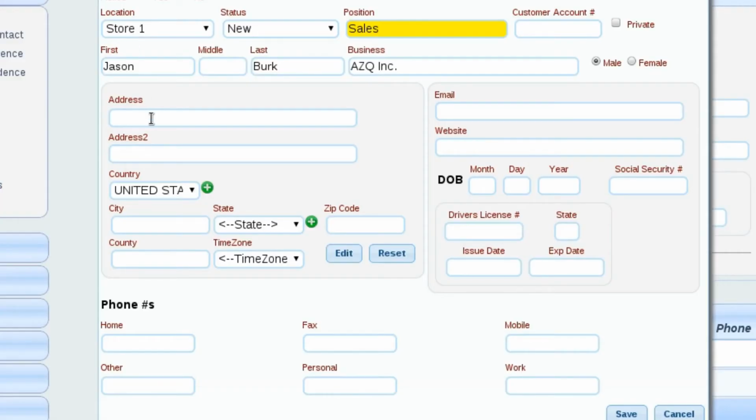The other things we have here are the address, email, and website, their birthdays and Social Security and other information. And then down here we have a list of phone numbers that we can use for that particular person. So we're just going to come in and put in a phone number for that particular employee, and then we're going to save this record.